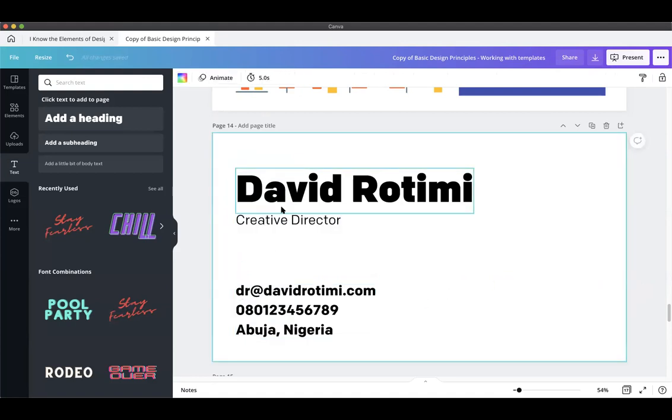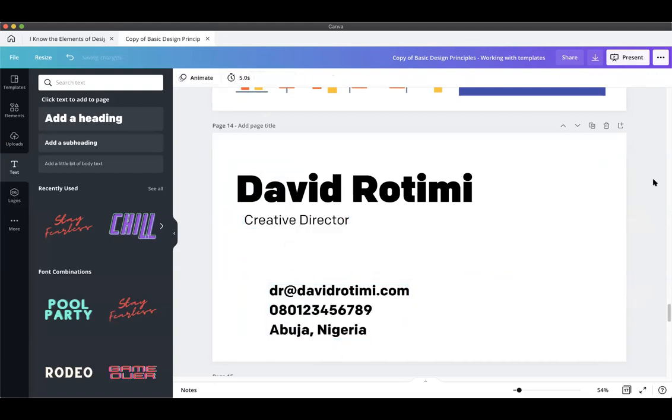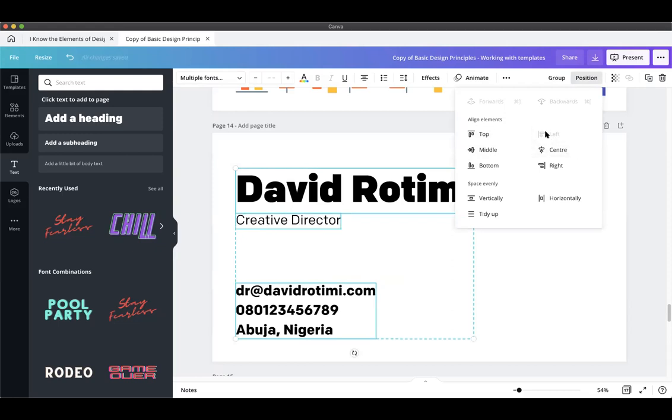Imagine that I had the multimedia creative director here, and this was the business card. You can tell that something is wrong. There's no alignment. But once I group them, I select them, position them, you see this thing here, this is align elements. So what you do is just click left alignment and it's going to align.